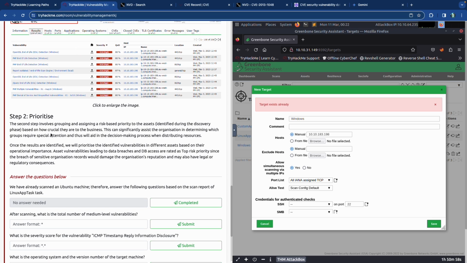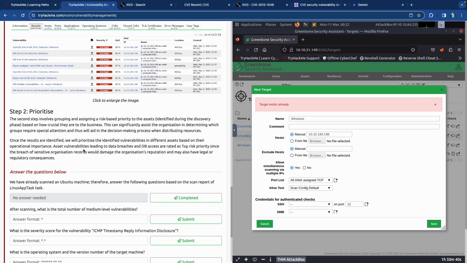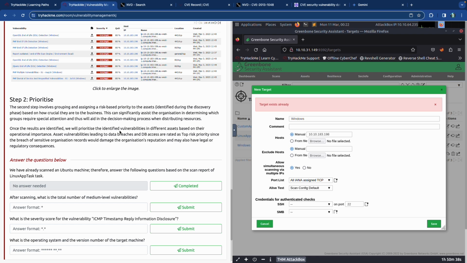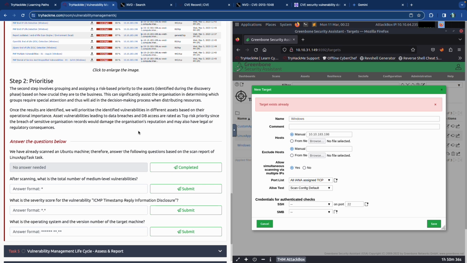So prioritize. The next step is involving grouping and assigning this, and based on how crucial they are, this can significantly assist the organization in determining which groups require special attention, and thus will aid in a decision-making process. So once they are identified, we will prioritize the identified vulnerabilities in different assets based on operational importance. Okay, so all of this is fine.